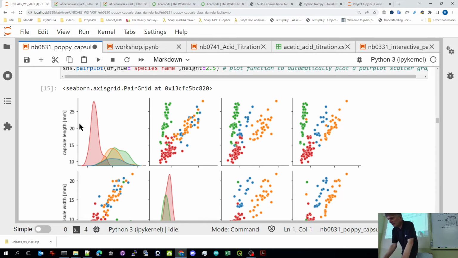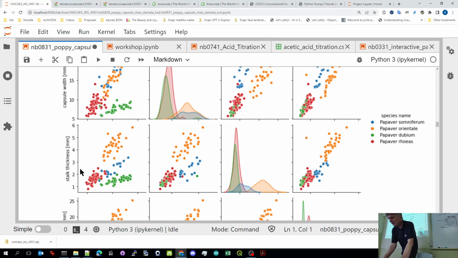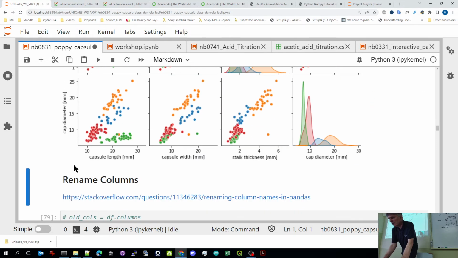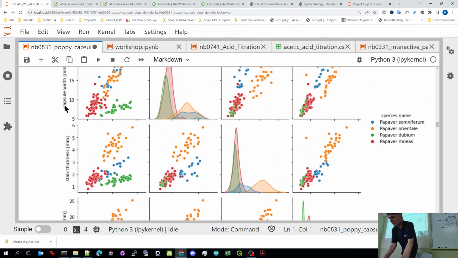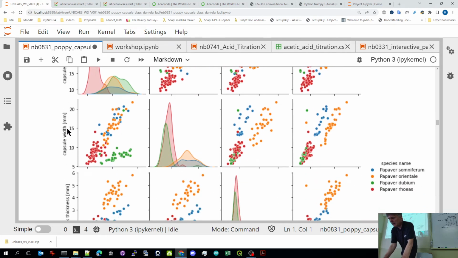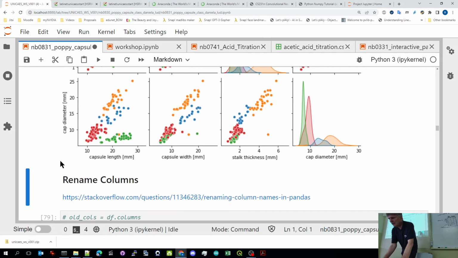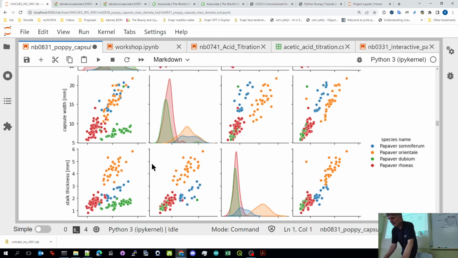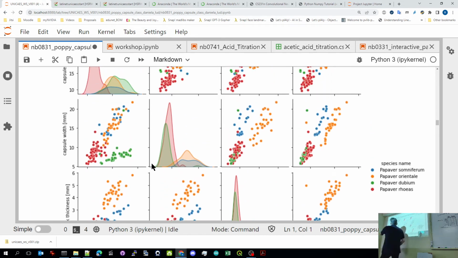We have the capsule length, we have the capsule width, we have the stalk thickness, and we have the cap diameter. And now you are drawing, for example, let's say here, the capsule width against the capsule length. So this is the width of the capsule, and this is the length of the capsule. And the colors are the different species.